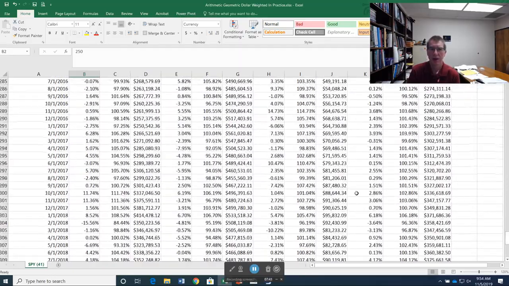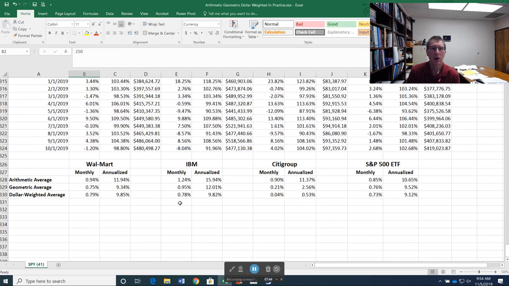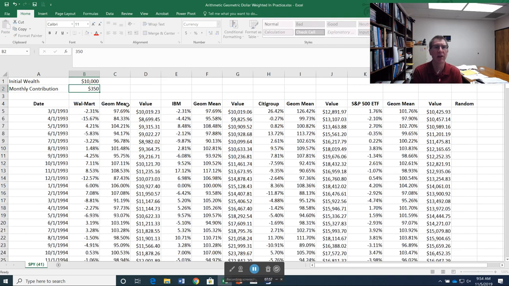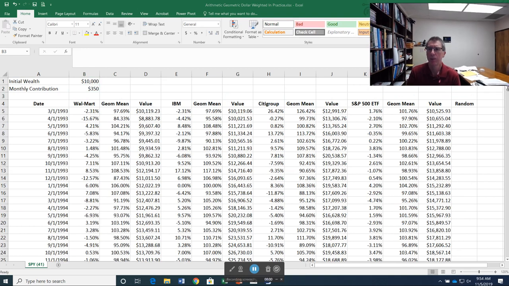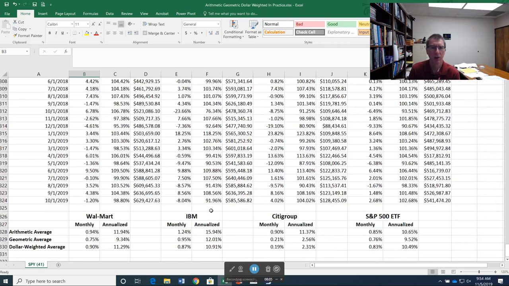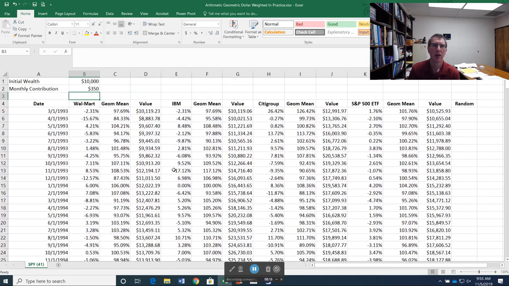Let's just scroll down here again to the bottom. And note that my dollar-weighted return for Walmart is 9.85%. For Citigroup, it's 0.53%. I change this to 350 and go down. Notice those numbers change a little bit. Not dramatically, but they do change a little bit due to the different dollar values that are being plugged in. So the initial wealth and the monthly contributions.